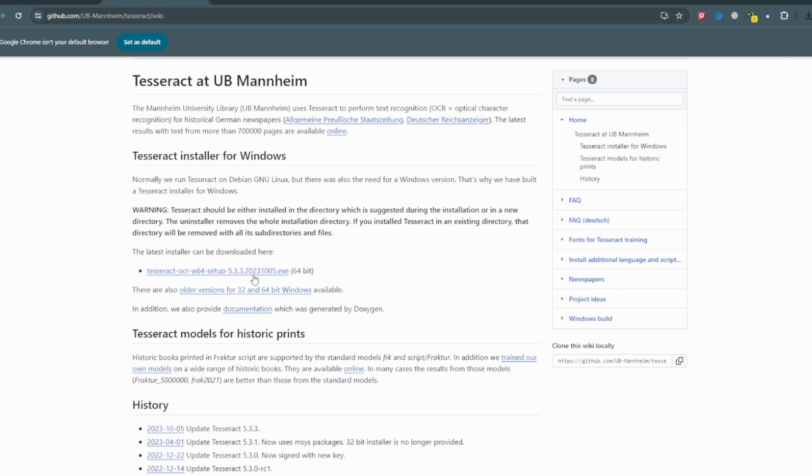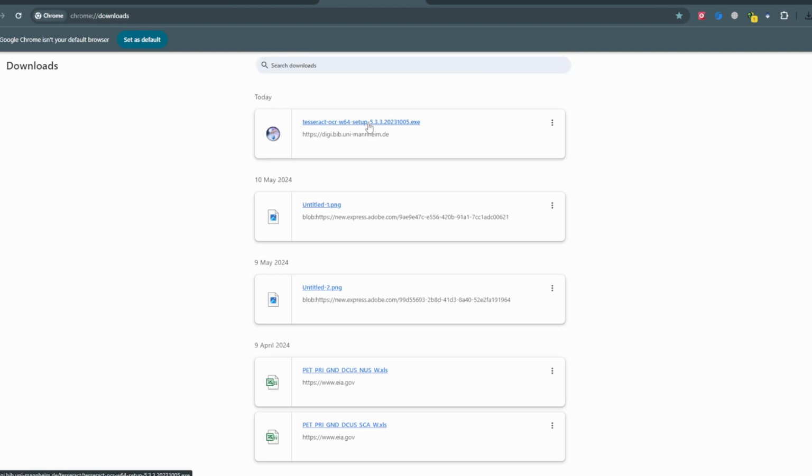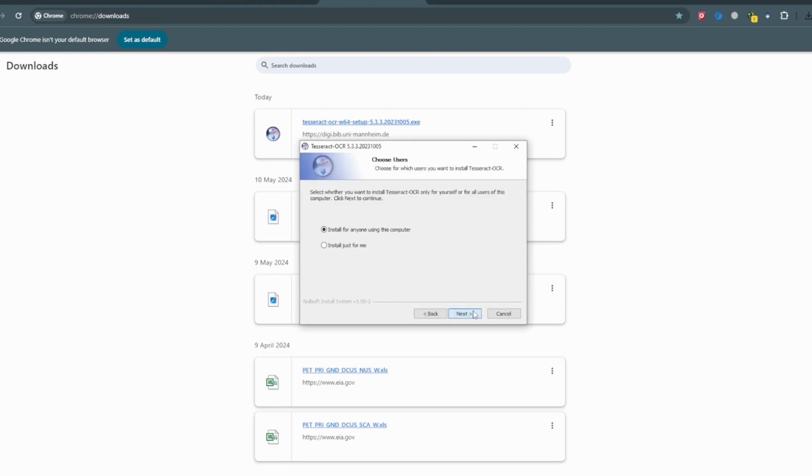For Windows users, head over to the Tesseract GitHub page and download the installer. I will include the link in the description. Run the installer and follow all the steps. It should be relatively simple to install.